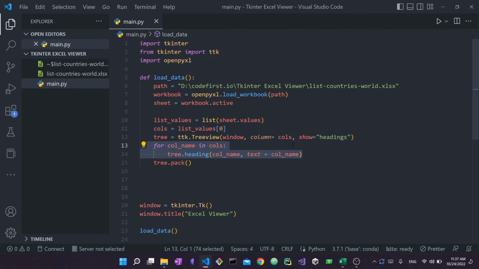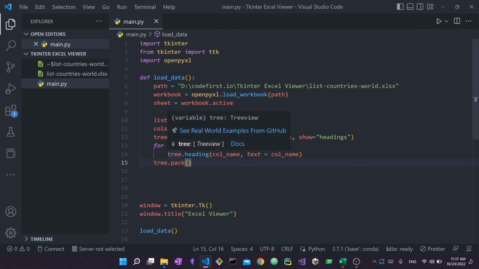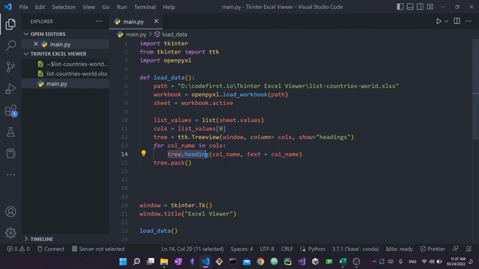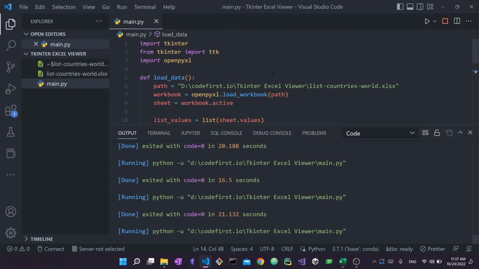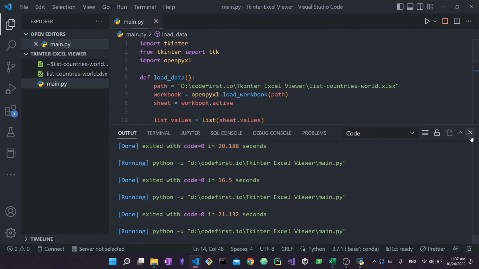To do so, I will introduce this small for loop. So I will say for column name in cols. Here I'm going through this list, so I'm going through these 4. For each one, I will say tree.heading, the one that has this column name, specify the text to be column name. So I will run it and re-explain. Now you can see we actually have the names of the columns.